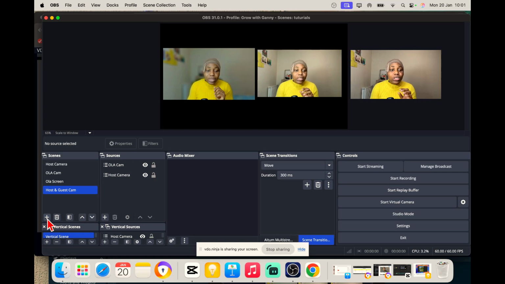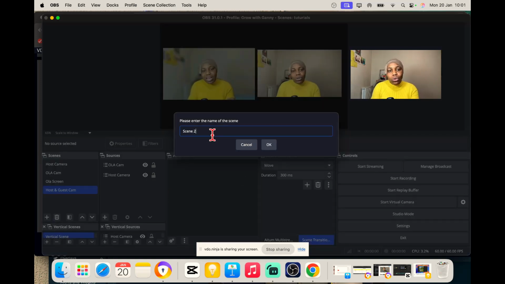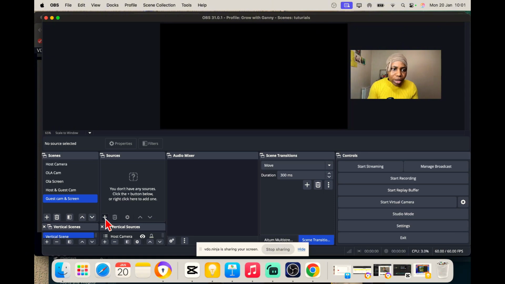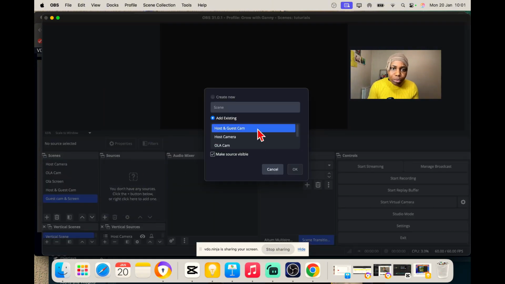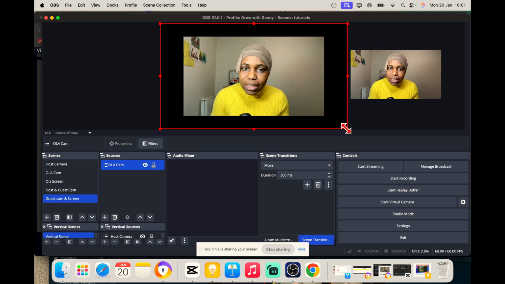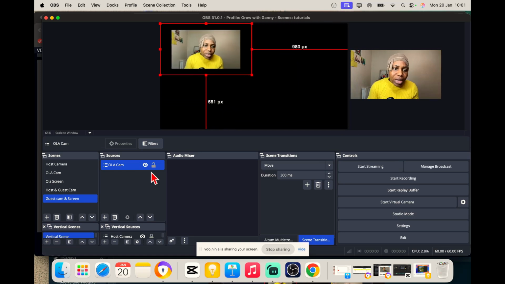Okay, so what you are going to do next is create another scene, where it's going to be the guest alone, with the guest cam and the guest screen. Click on OK. You come here, go to scene, then bring in the guest cam, and put it there. That is the guest. You can reduce it to however you want.